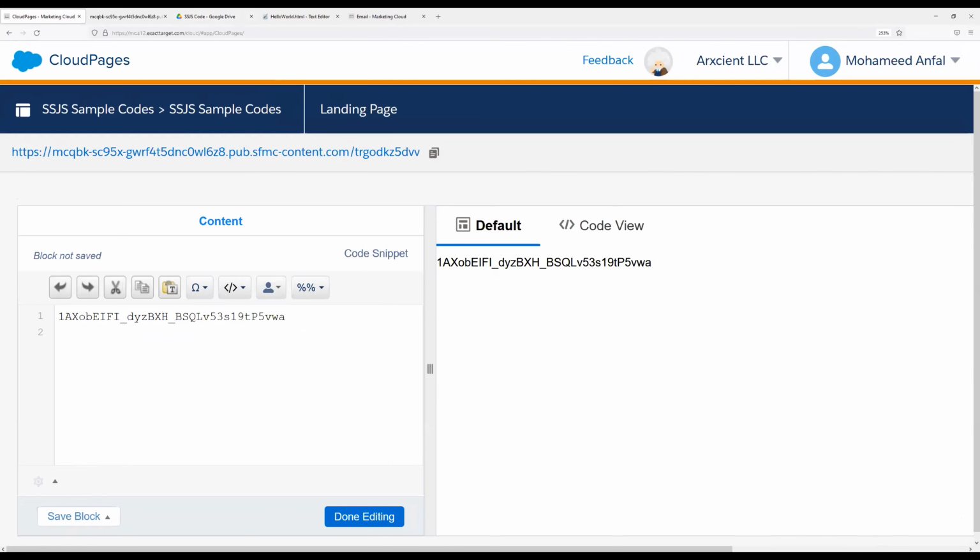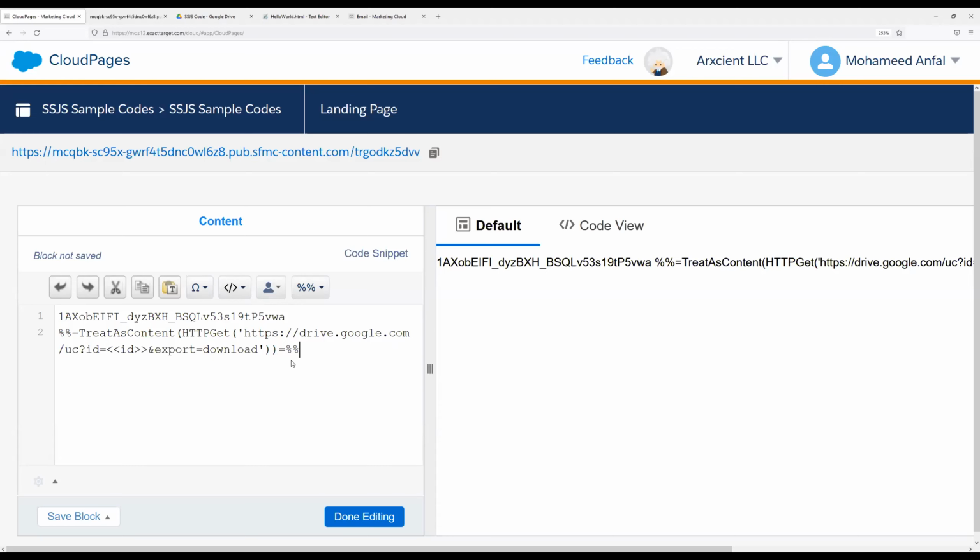And in the next line, let me just get an AMPScript code. I'll just give you this one-line AMPScript code. I can paste it in the chat at the end. Now just copy this ID we had copied and replace it with this ID.